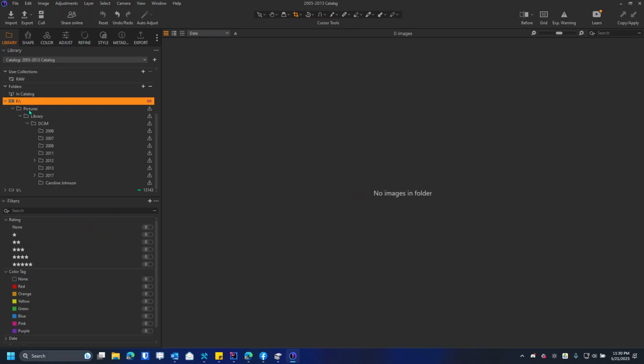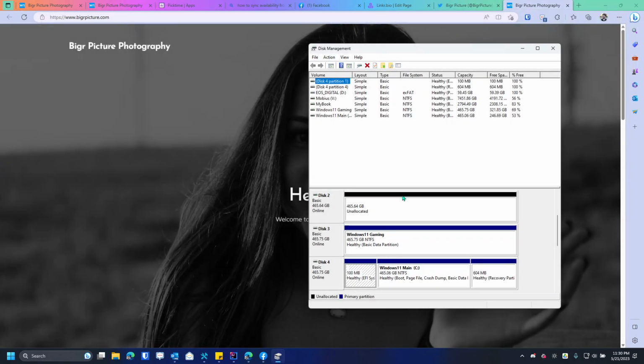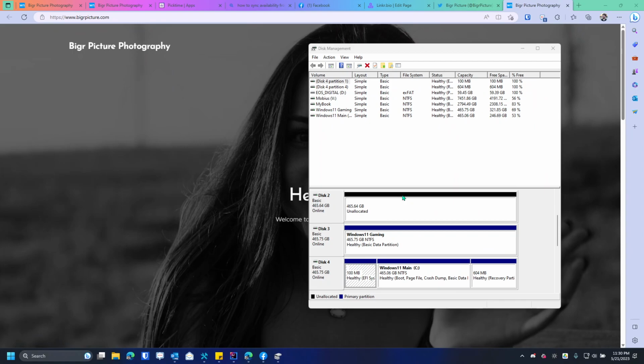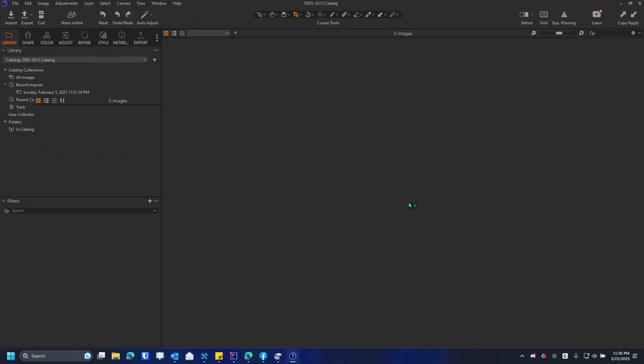I've tried deleting that one, that one, that one. I've tried deleting it at every stage in the process, or every level in the hierarchy, and it doesn't make a difference. So we're going to close the program. No, we don't want to back it up. Not right now. We're going to go back to opening Capture One. And we're going to open it up. Give it a moment.